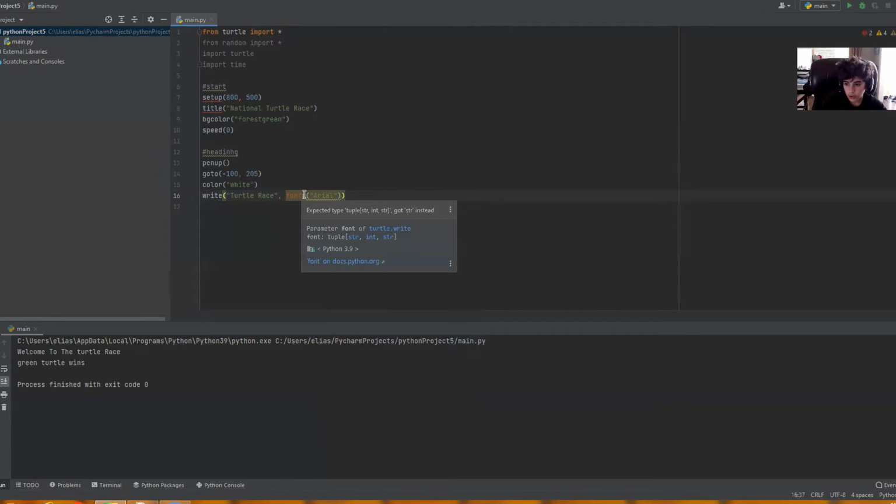Let me check this. And we forgot to add the size, which is going to be 20, and then we're going to say it's bold, which is probably the best since you want it to stand out. All right, now that we're done with the first section of drawing the screen, we're going to start drawing the dirt track and the finish line. Let's get started.